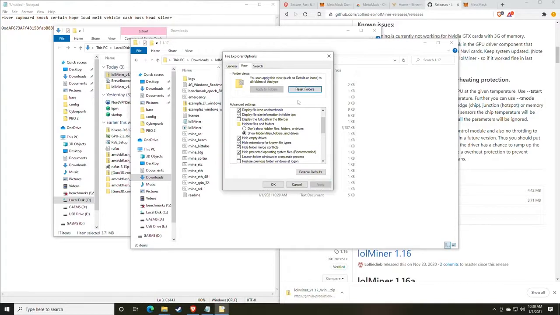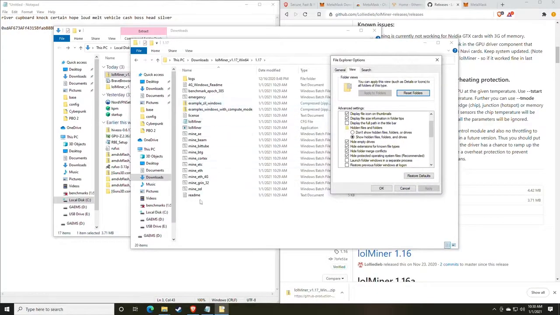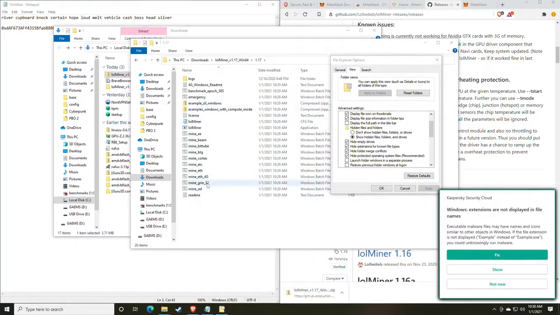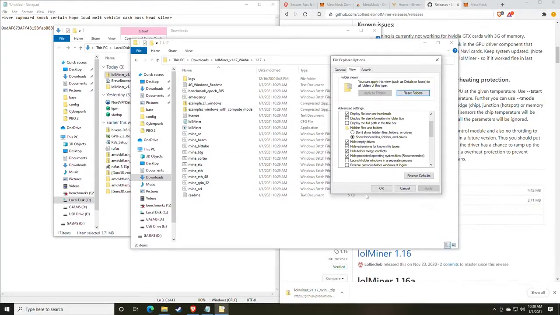Because essentially, if we have it like that, this is probably what it looks like if you haven't already done this before. And yeah, I know. And there's my antivirus. So you see here that we basically have no file extensions. So if we wanted to create our own batch file, it would be a little bit more difficult. This just makes it clear. Uncheck it, click apply, and then you should see all of your file extensions.